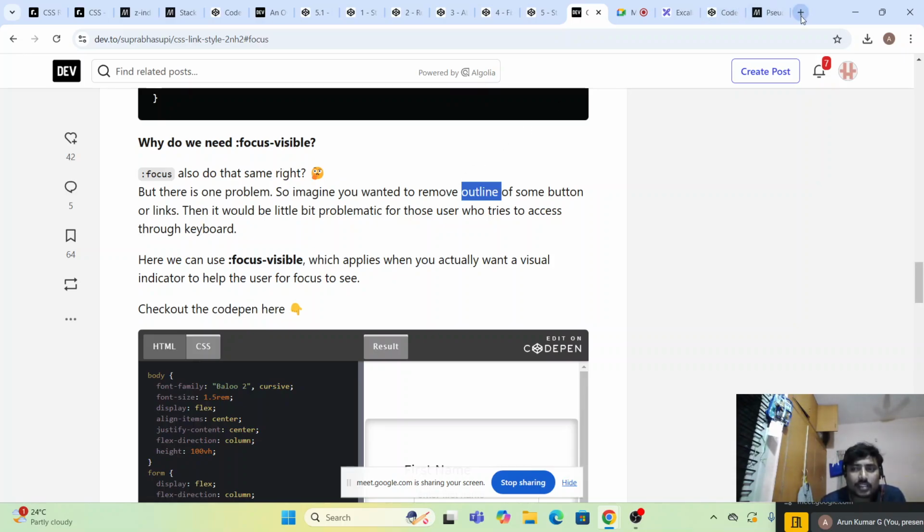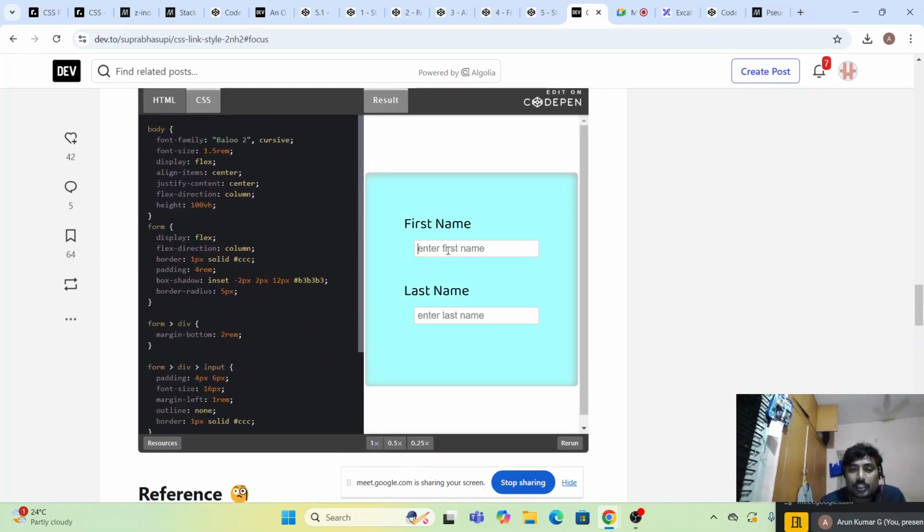Both are actually two different properties, but both are a bit confusing, the reason being they're applied in the same place. Outline also comes around the border. Now just to tell you a simple difference, border adds up to the width of the element.